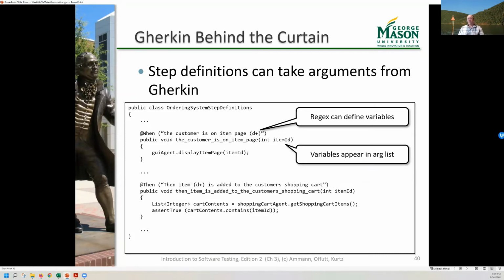So again, it's not really magic in any way. It's just taking that English level definition, parsing it, trying to match it against regular expressions, pulling out the parts that you may have specified as arguments, and then passing them in.